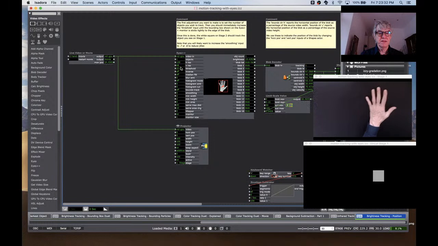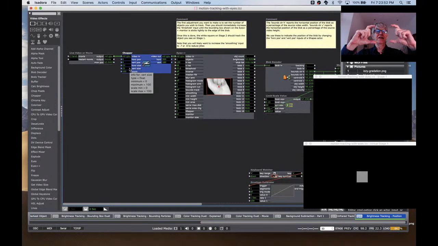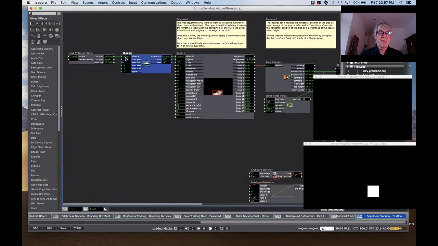So there we go. So what if you want to know what zone it's in? The way to do that is to use a chopper actor. So here I'm going to take a chopper actor and I'm going to chop this into 25%. Now you see that it kind of looks like I'm zoomed in, but now the image is 1/4 of the size. And then I'm going to move that over to the left and move it up so that I'm now seeing the top left corner of the image, right?